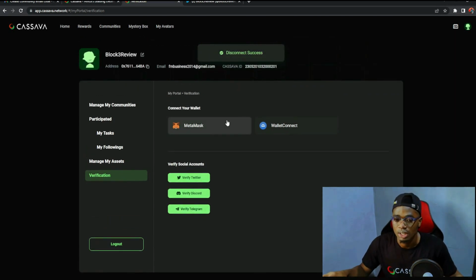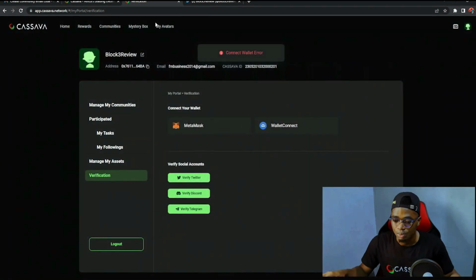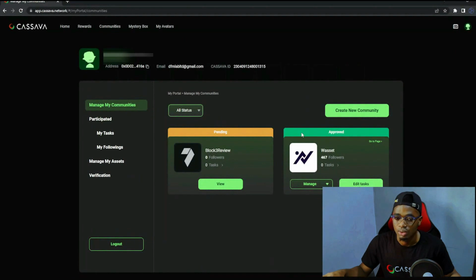So you can verify your Discord, verify all that. I can also connect my MetaMask. I have MetaMask connected. Wallet connects. You can connect these if you have several other wallets that you use. You can just connect them here. So I'll go back to the previous account that I have set up. So this is one of the accounts we have.